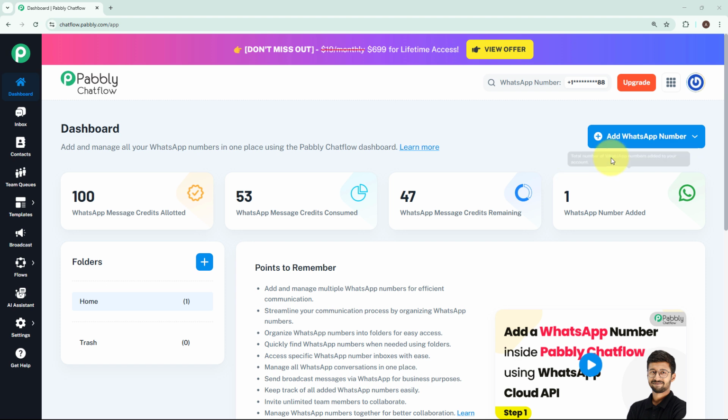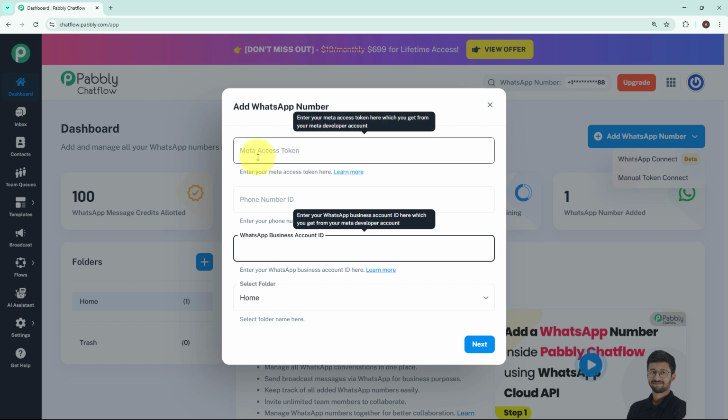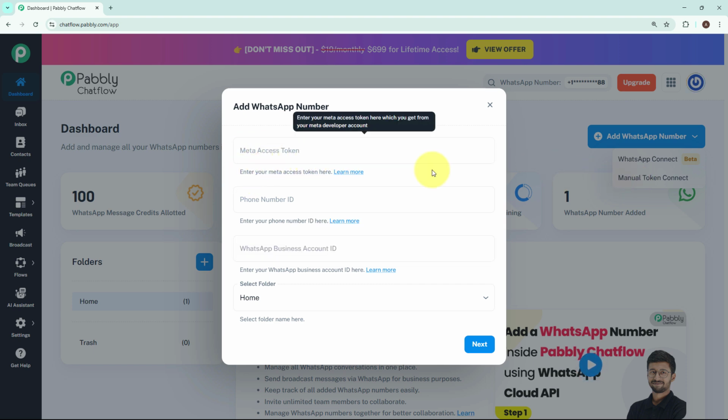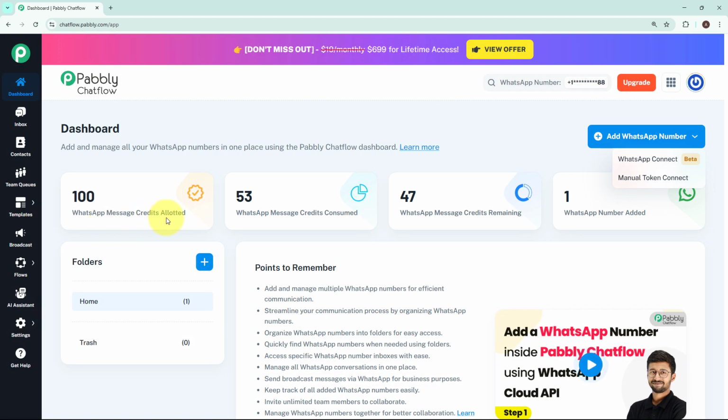You can add your WhatsApp number on Pabbly Chatflow. From here, click on Add WhatsApp Number. Then you will get two options, WhatsApp Connect Beta and Manual Token Connect. Click on Manual Token Connect, and this will ask for Meta Access Token. You have to generate the Meta Access Token from Facebook Meta for Developers. Once you generate your access token, you can update it here. Here you can see all the credits allotted, credits consumed, credits remaining, and the number of numbers you have added here. To know more about how to add a WhatsApp number, you can watch this video here.